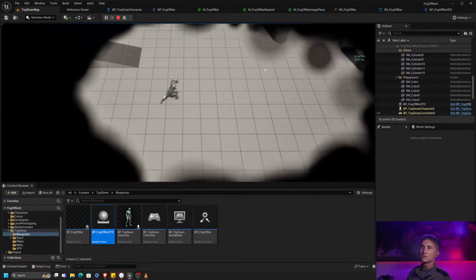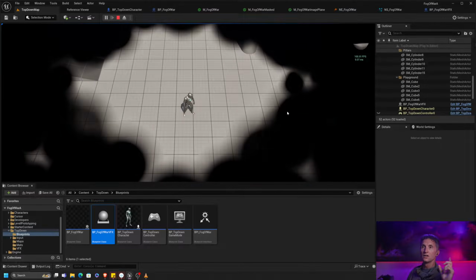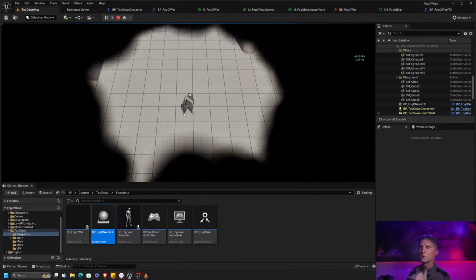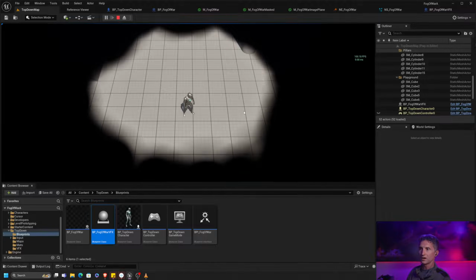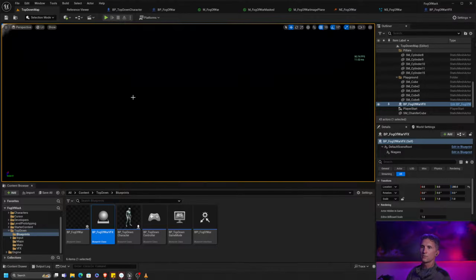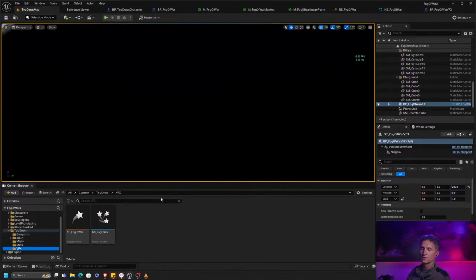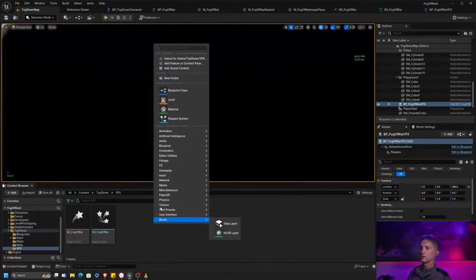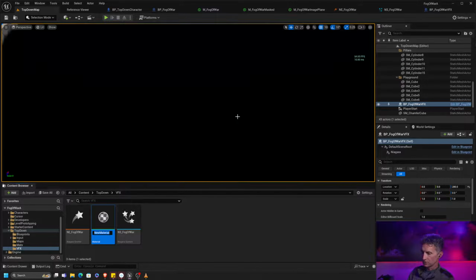Now there's ways to fix this, just like we did with the circular cutouts on the planes. We can change the material that's assigned to our particle system. So let's go ahead and make a couple of those changes. If we come back to our VFX, let's create a new material. And I'm going to call this material fog of war particle translucent.